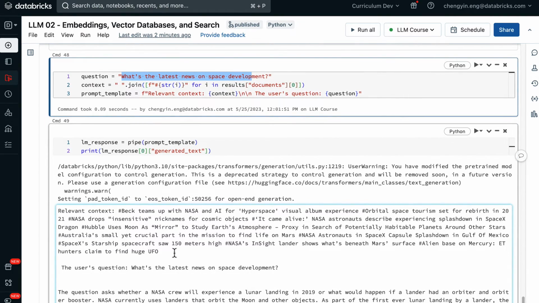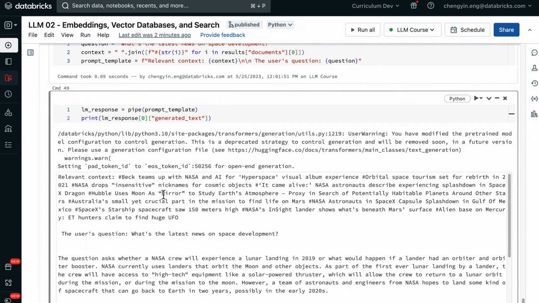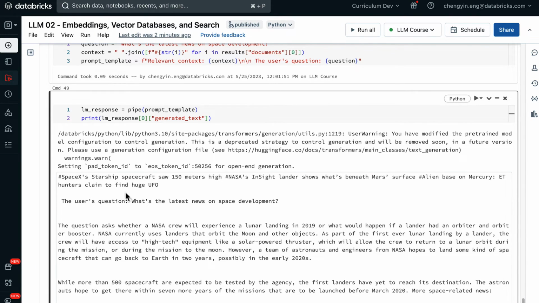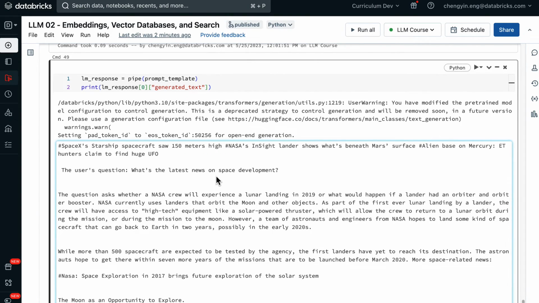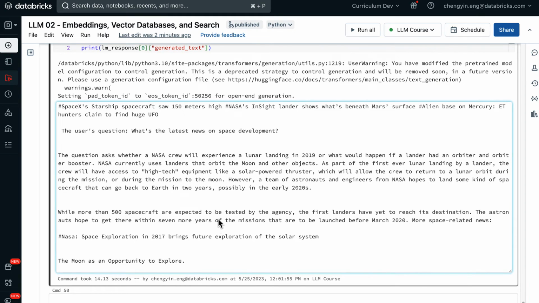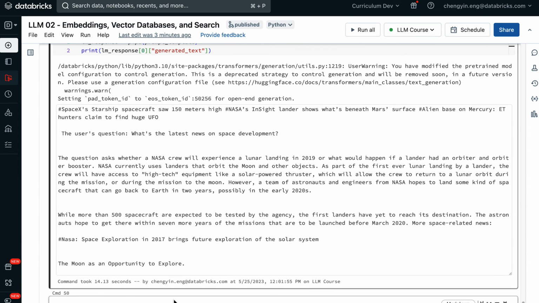You will see that it prints the relevant context that we have supplied, then the user question, and then it generates some new responses based on the text that we have provided about the news on space development. Congratulations, you have just completed the implementation of your first search and retrieval augmented generation system. You can see that it is pretty easy to get started, and perhaps the most time-consuming portion of this approach is figuring out what prompts you should provide to get the best results.